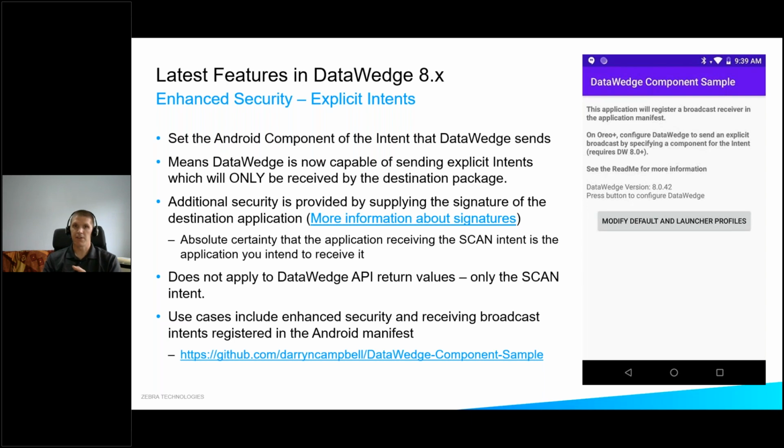The other thing to note is that it also supports signatures. So imagine you're really, really determined to receive the barcode data that is being sent by DataWedge, and you have created a package whose package name matches an app on the device which is a known good app, and so that's been configured to receive the DataWedge scans, but your nefarious app has the same package name, and so you uninstall the old good app and you install your nefarious app with that same package. Now an explicit intent would still get sent to your nefarious app and it would receive the data.